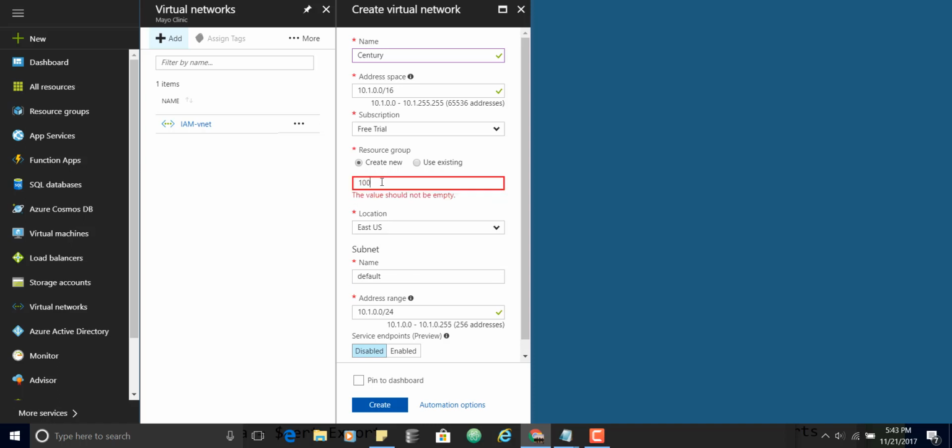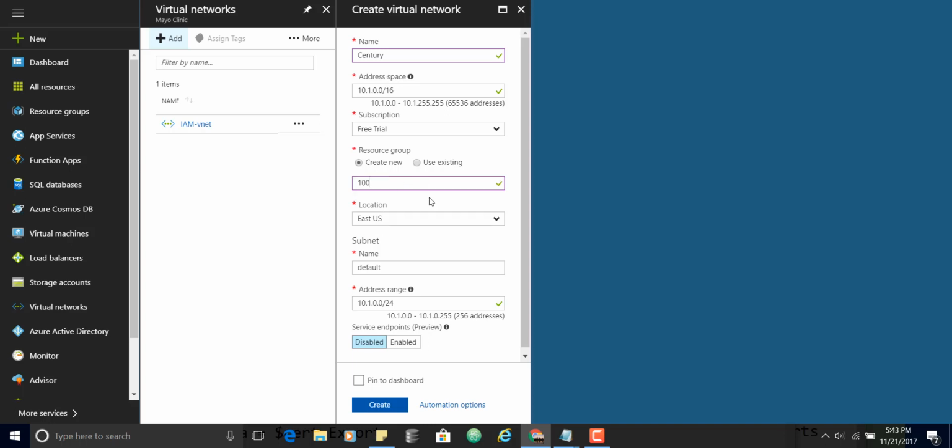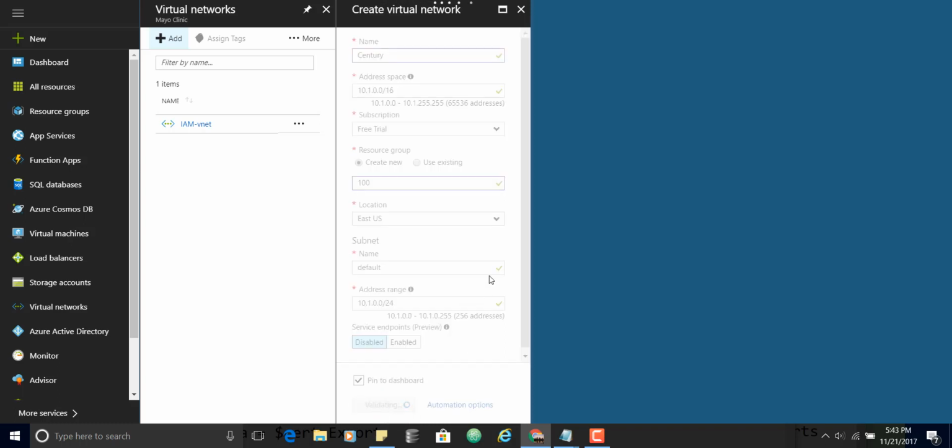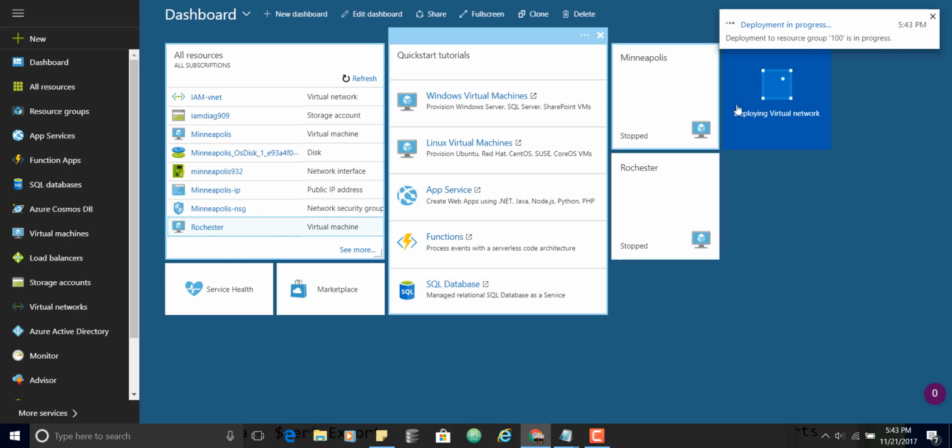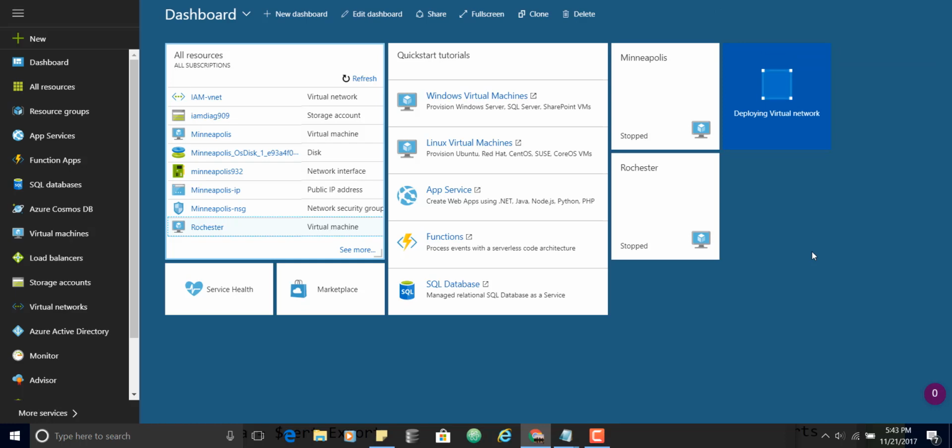No, just be creative and call it 100, same thing as Century. I'm going to use East US as my location, and I'm going to use /24 for my default subnet. Okay, /16 for my address space, and my default subnet to be this. I like to pin them to the dashboard. So this is going to start the creation.